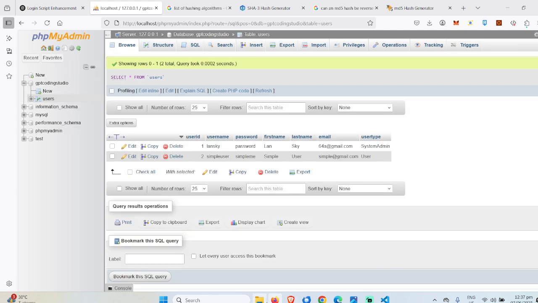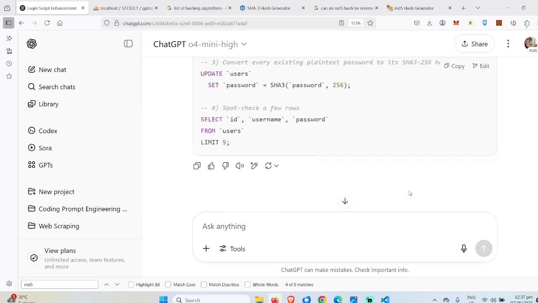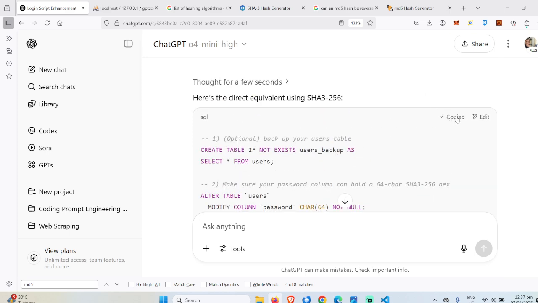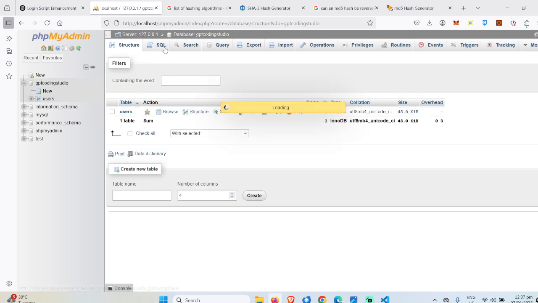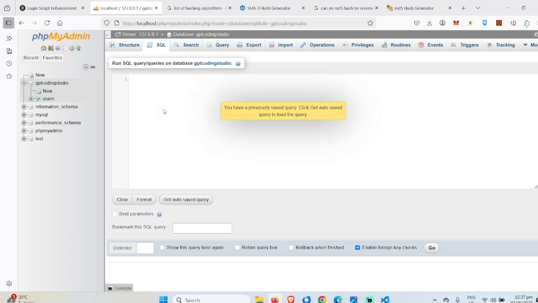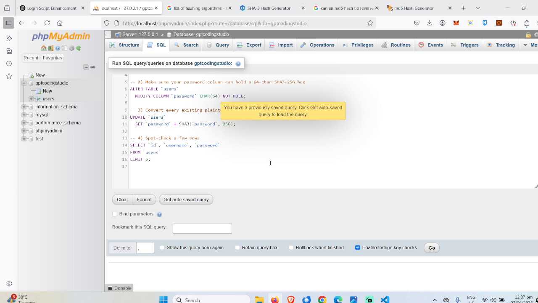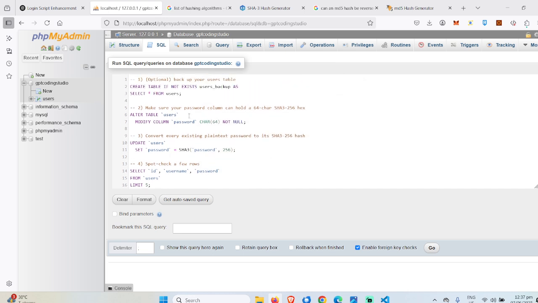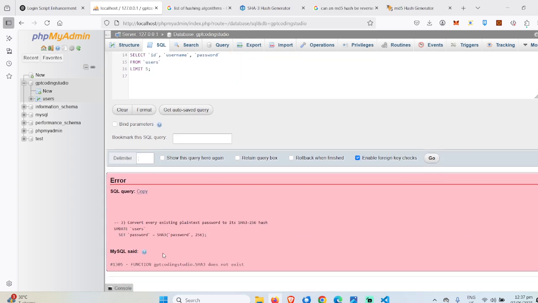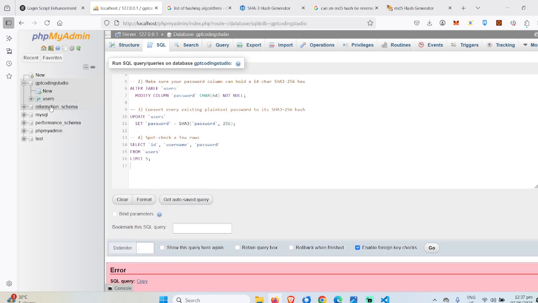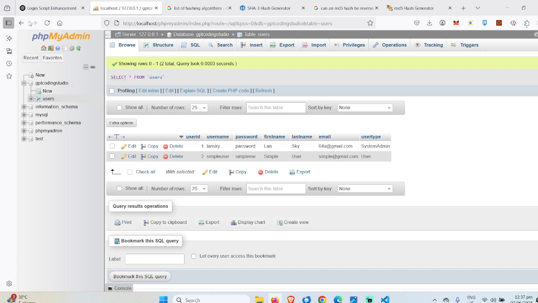I think we should use everything. Just copy everything. SQL. Okay. Click go. What's the error? Convert every existing plaintext password to SHA-3. Update users. I think it goes. It was executed. No, it was not executed. Why?